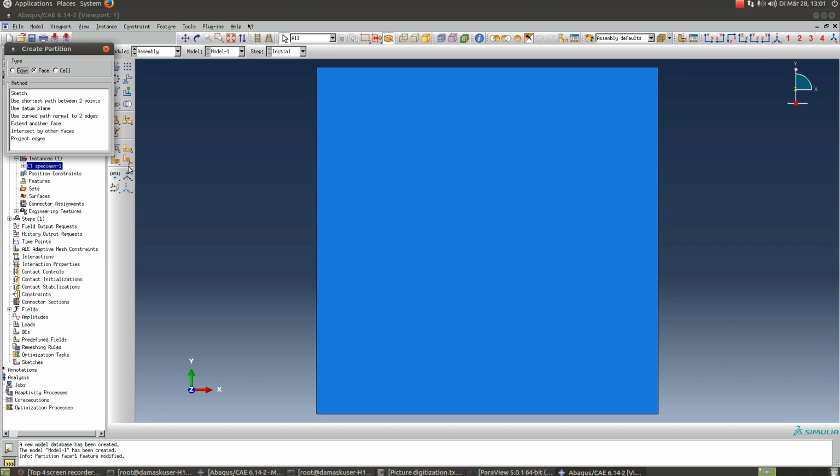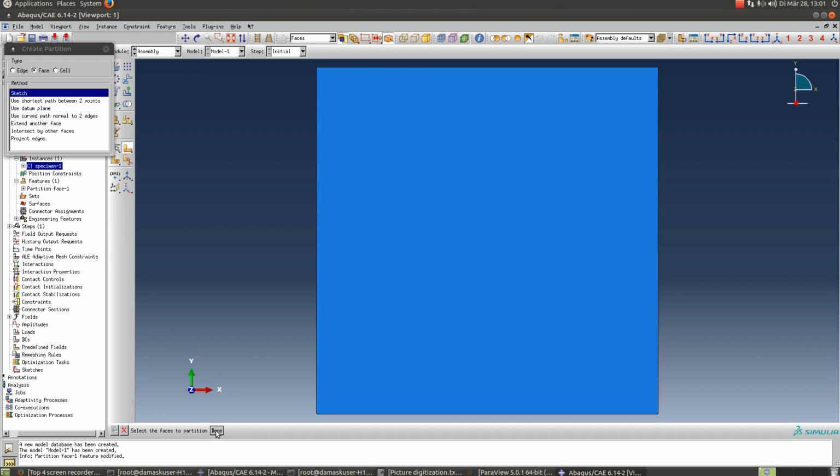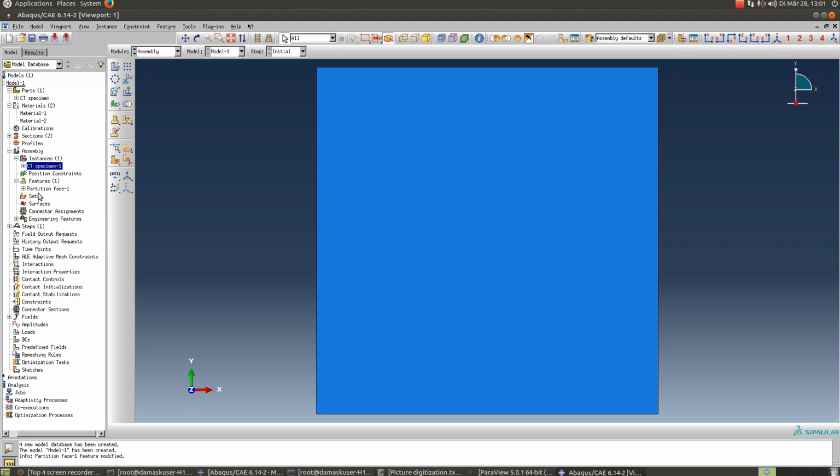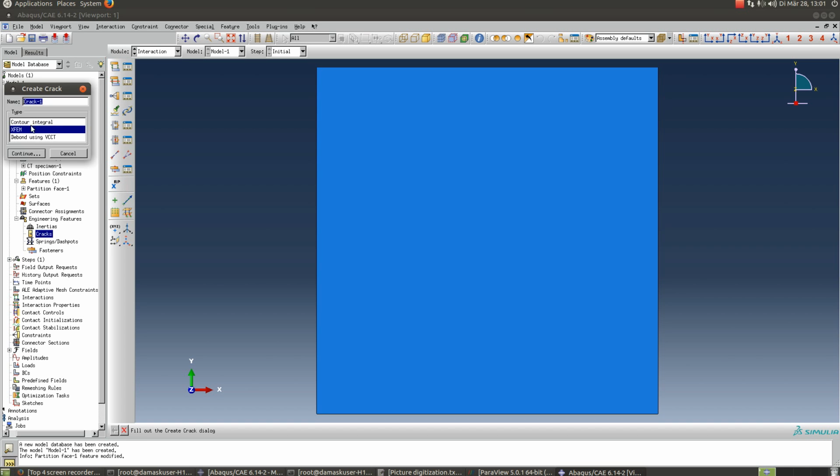Now we can actually sketch. Done. And I just make a crack here. You can actually define a crack using the contour integral command. I just want to keep this simulation simple, that's why I'm using the XFEM command. So just bear with me.